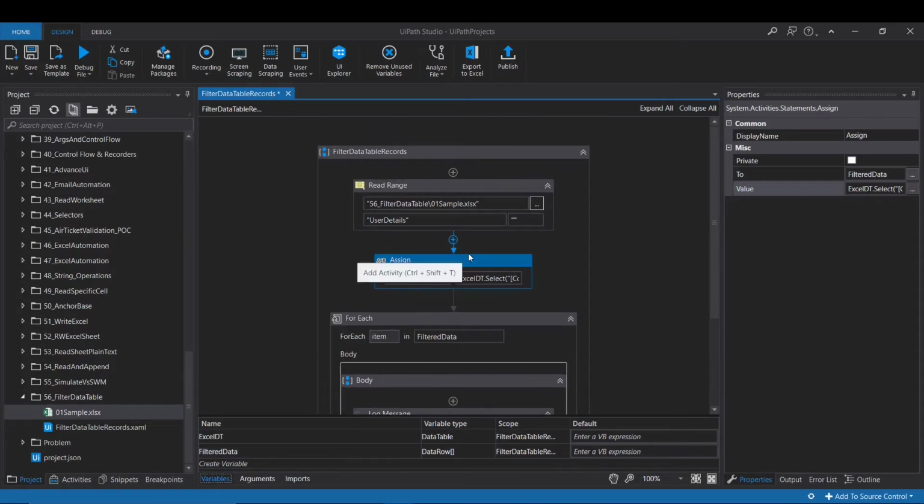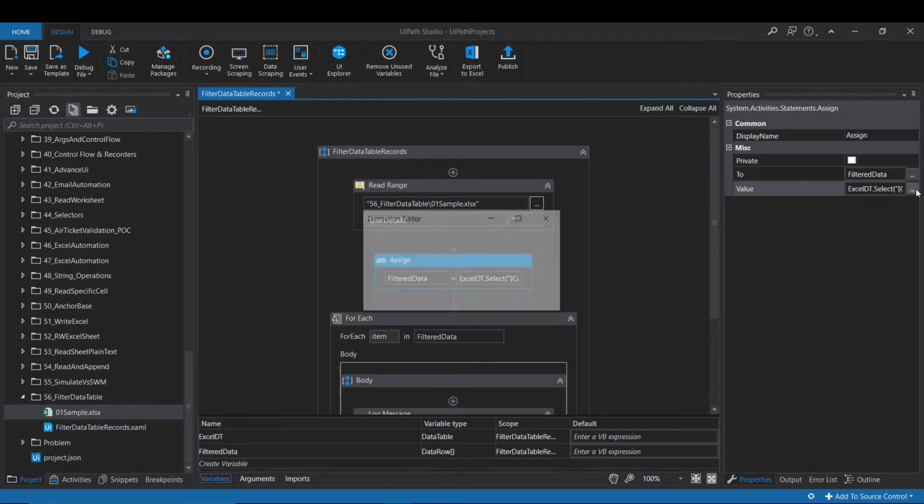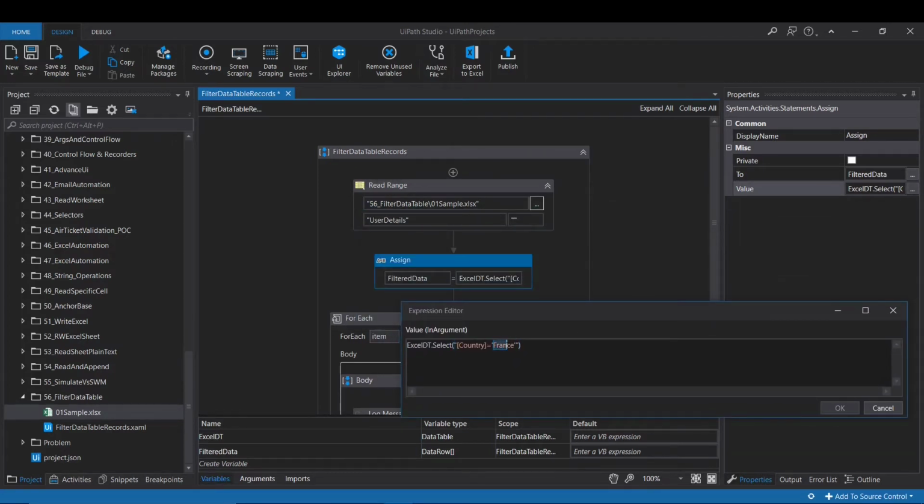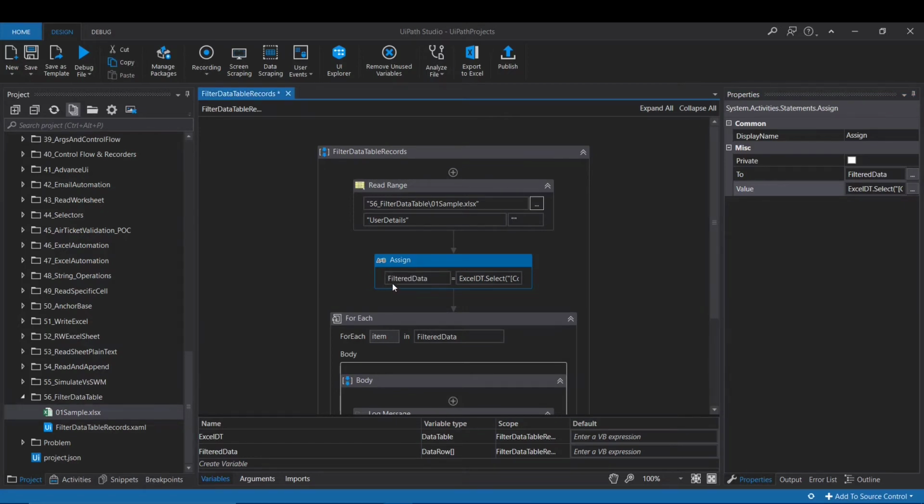For this, I am using the assign activity in which I am filtering the country name as France from the Excel DT data table using the select keyword. This is the syntax: select country is equal to France. What it will do is filter only the France row data and store it into one variable. I have created one variable, filter data table, to store whatever row values come from this code. This variable would be a data row type of array variable.